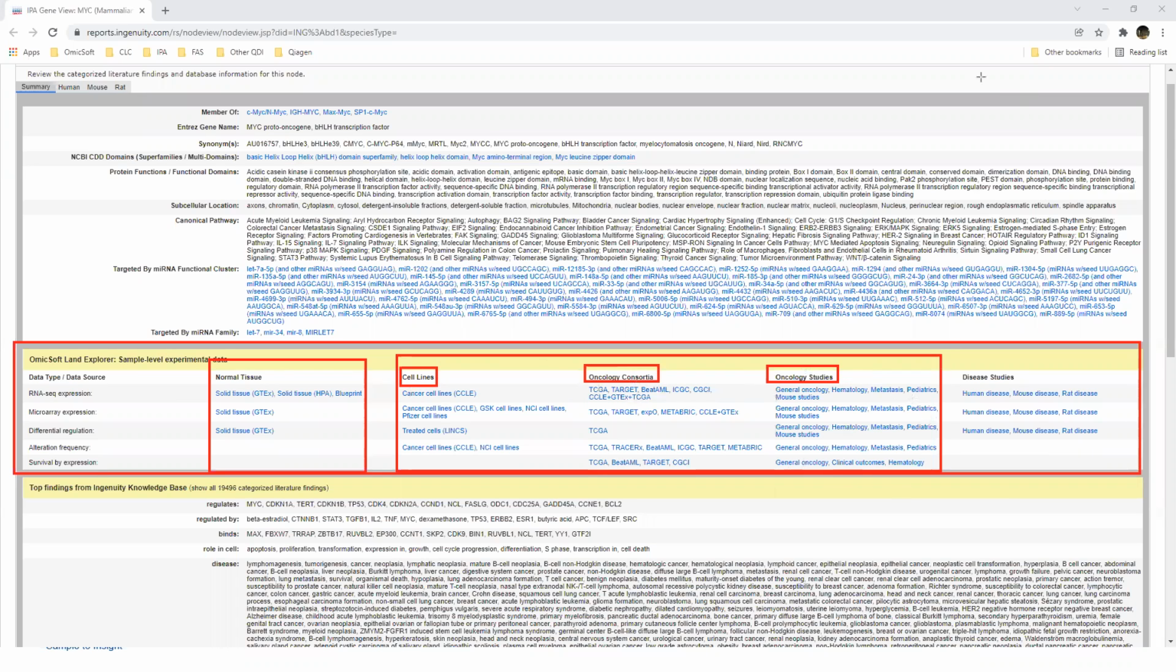Now, if you are a researcher who is working in non-oncology data, you are going to go for this disease study. So if you're looking for human disease expression, mouse or rat, you can use those links.